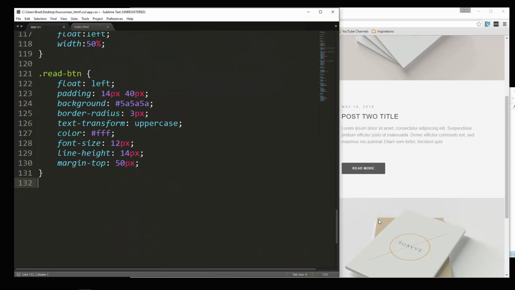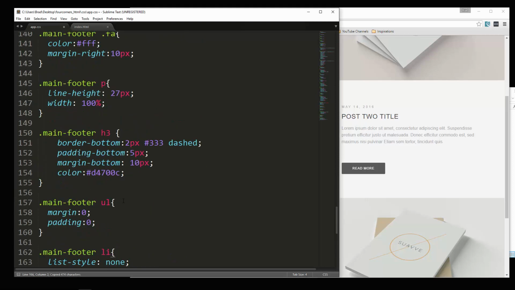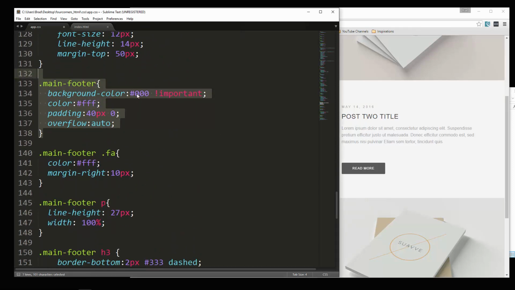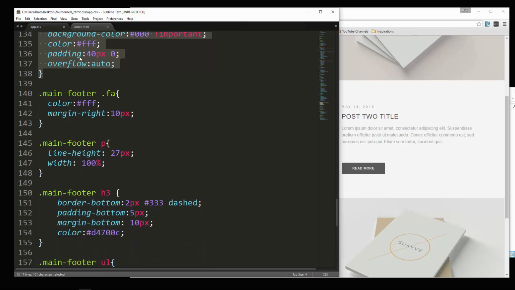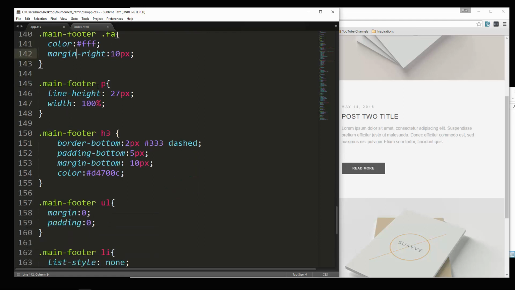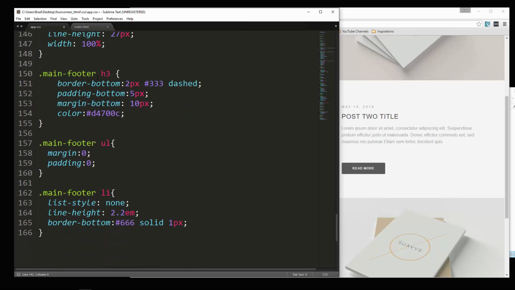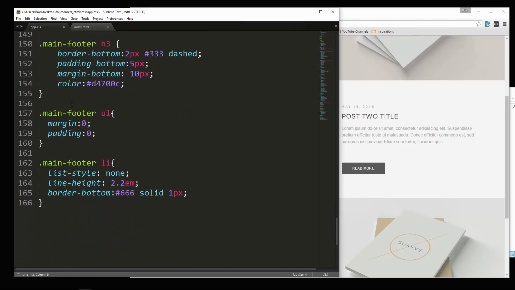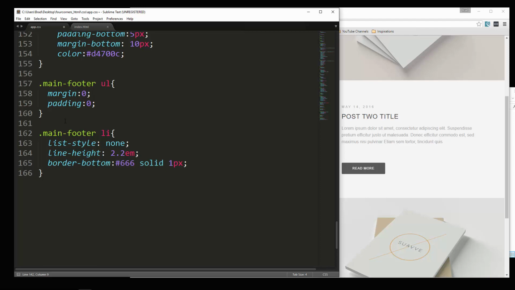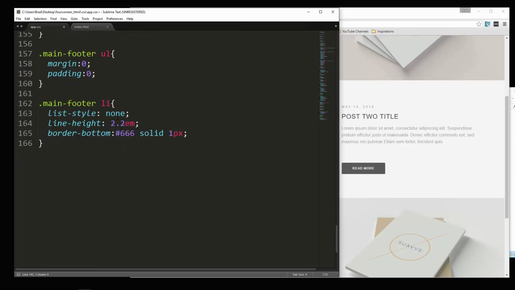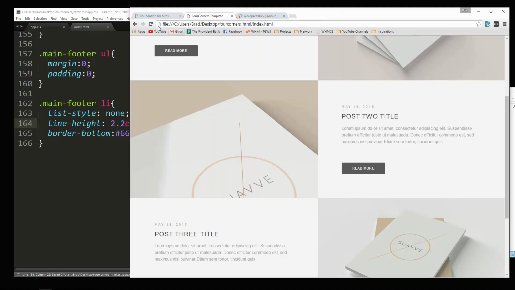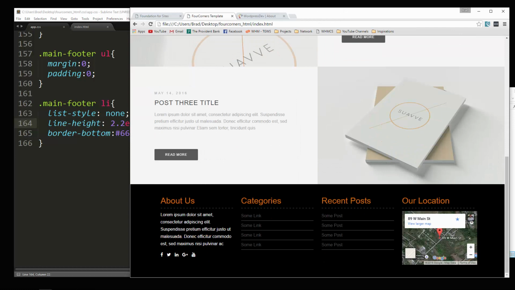Okay, we'll go back to our CSS, and we're going to paste in some footer styles. So the main footer itself, we have a background color of black, color of white, some padding. The icons in the footer are going to be white with some margin on the right. Paragraphs will have a line height and a width. H3 will have a border, padding, margin, and the UL will have no padding and margin. LIs will have no bullets. Line height will be 2.2 em, and they'll have a border on the bottom. Reload, and there we go.